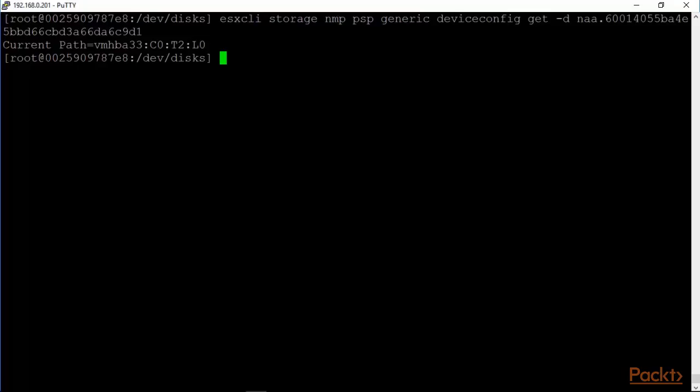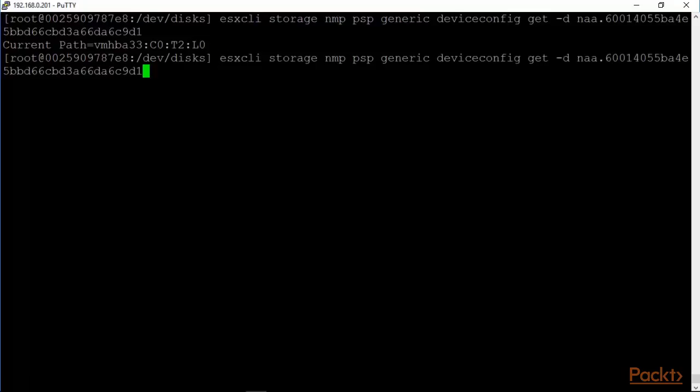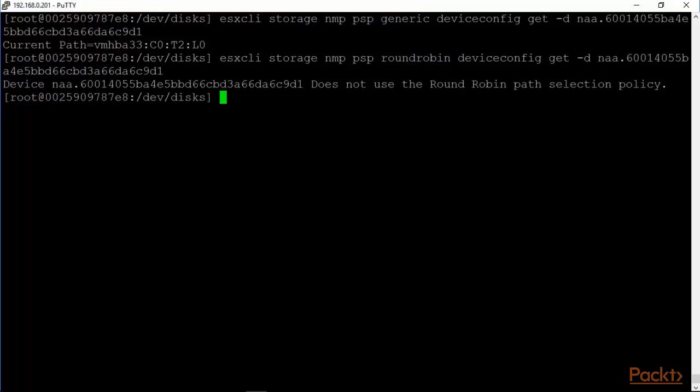Now, instead of generic, let's change generic and look for round robin, and it will be interesting to see what we get here. So it's saying the generic PSP, let's look for round robin. Okay, this device does not use the round robin path selection policy.